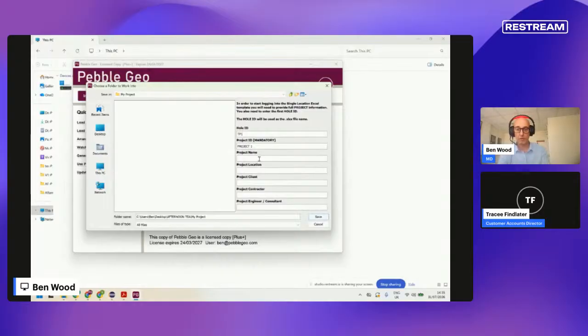I can fill out my project metadata in here as well if I like. I don't have to. I'll just put some dummy values in. And it doesn't matter what I put in there, but just to show you, you can fill those in if you need to. You can always change them later. Otherwise, I'm just going to click save.